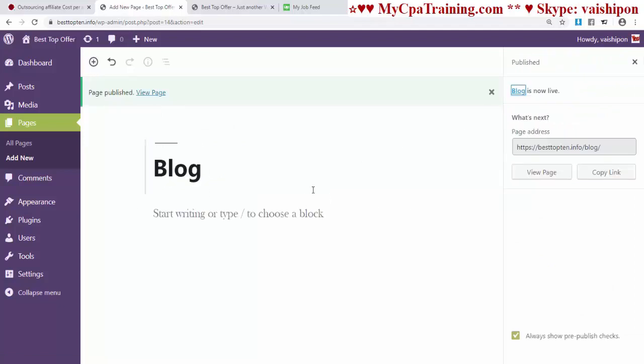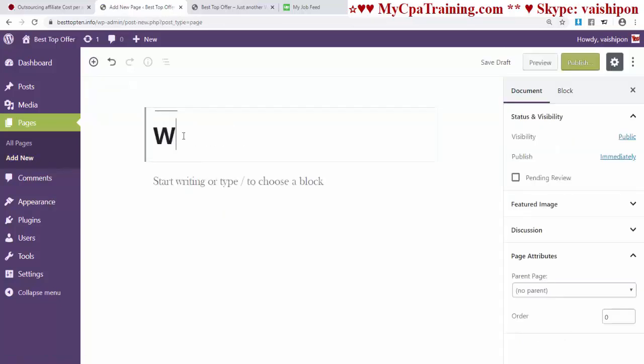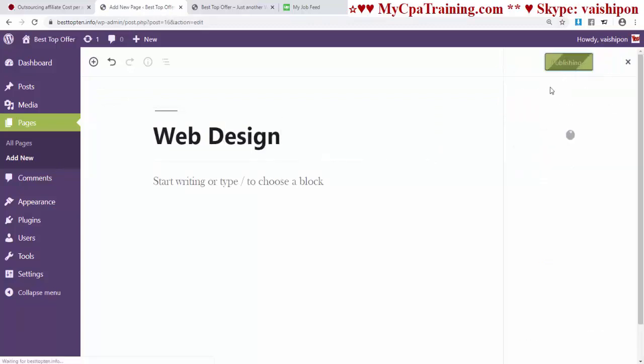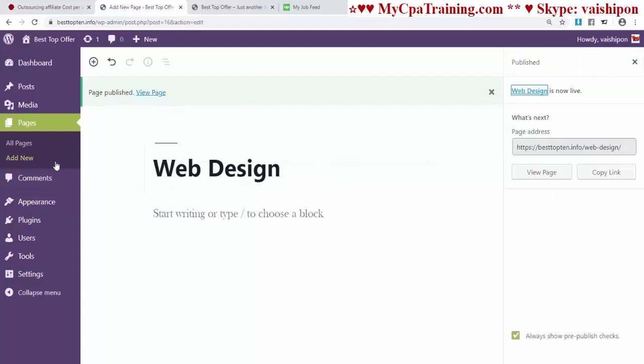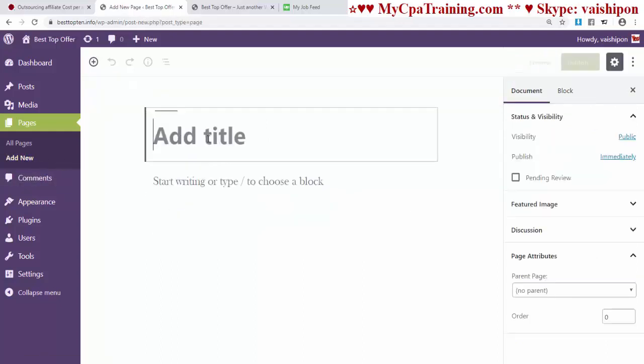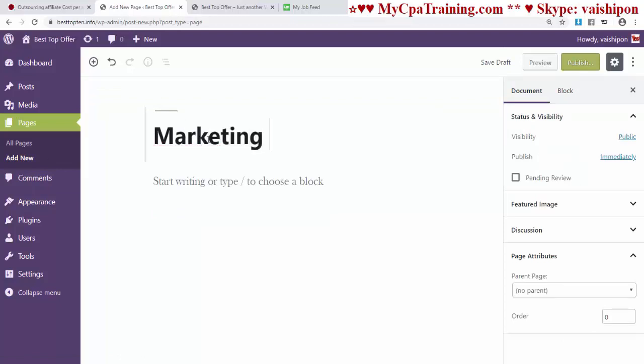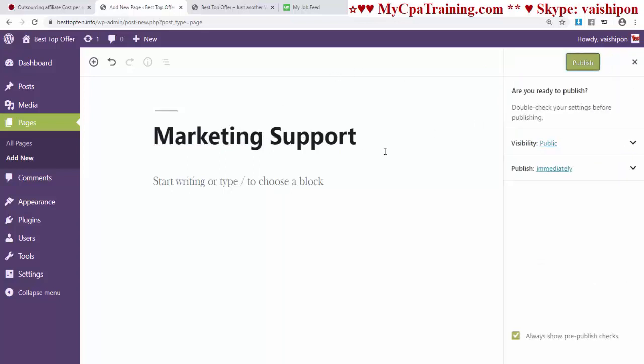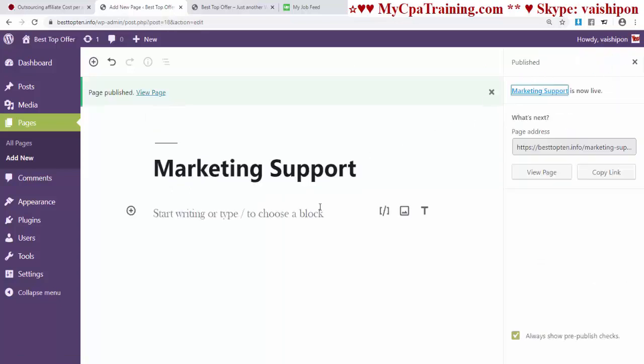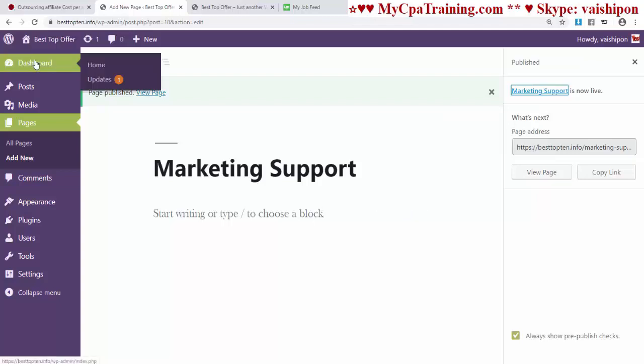And suppose we want to add some service pages which we are providing to our customers, add new, suppose web design, publish, and we need another page, suppose marketing support. Okay, actually pages depend on your needs. You will create pages as per your need.